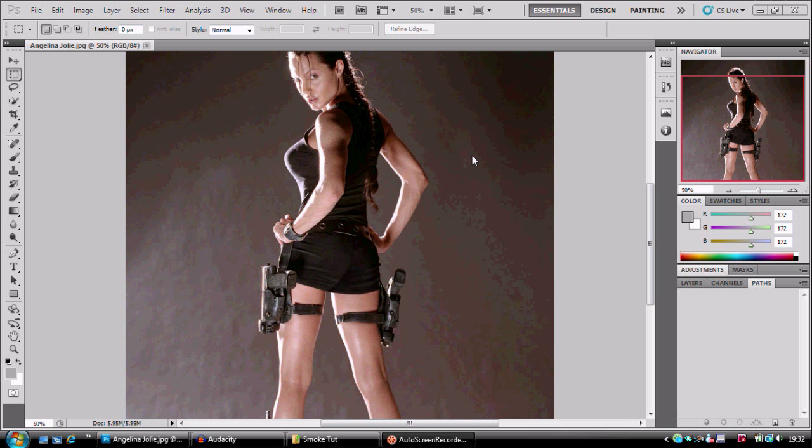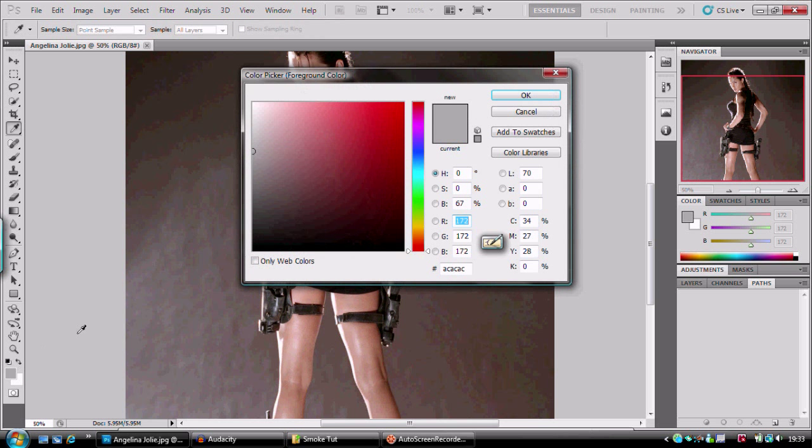So we're going to start off with this image, and the first thing we're going to go to is our paintbrush tool. We want to get a nice smoky color, and that color is going to be a gray. It doesn't really matter what color of gray you take, as long as you take a gray.